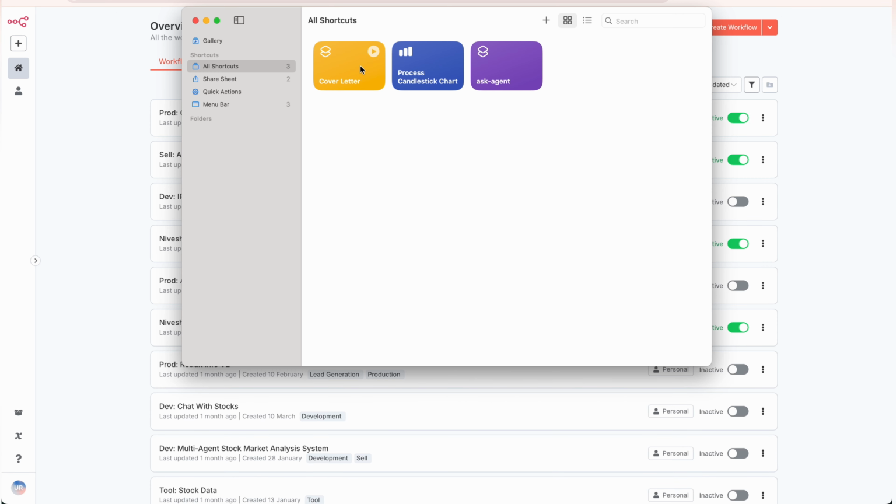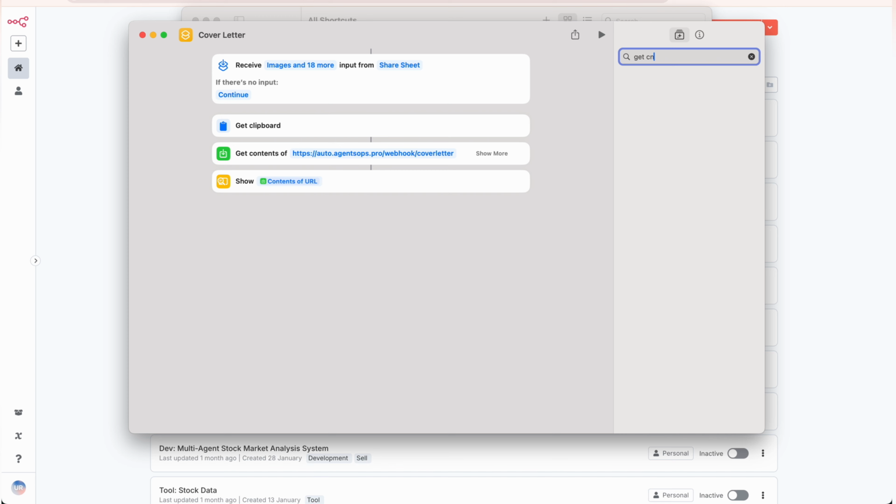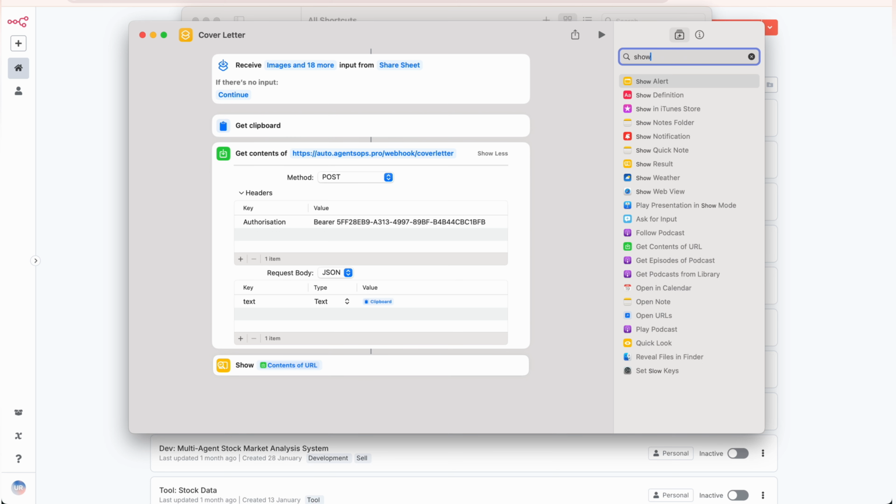Next, we'll add Get Contents of URL. This is where we'll connect to our N8N webhook. Basically, we're passing the clipboard data to our workflow so it can do its magic. And finally, we'll add a Show Result action. This will pop up the processed, customized cover letter in a modal window, ready to copy and use. And that's it. Your shortcut is now set up, and you're ready to trigger the automation with just a couple of clicks.